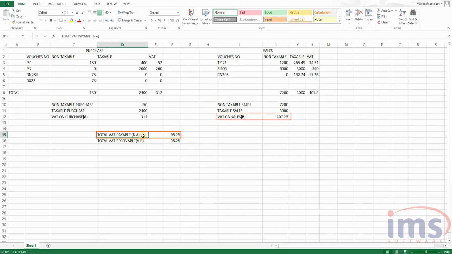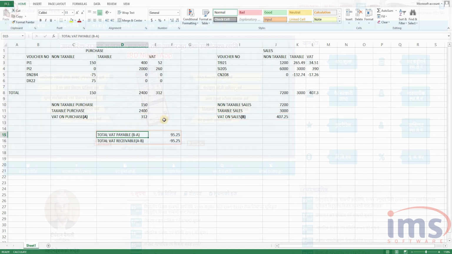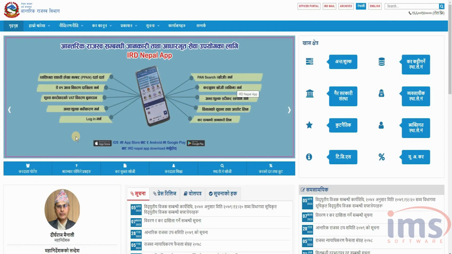Now let's focus on the total VAT that should be provided to the government. We will simply subtract A, which is VAT on purchase, from B, which is VAT on sales. After that, if there are any VAT receivables, then you can simply subtract them as well. Now, after completing all of the calculations, we will go to the Inland Revenue Department website to fill in the same calculation that we have performed.